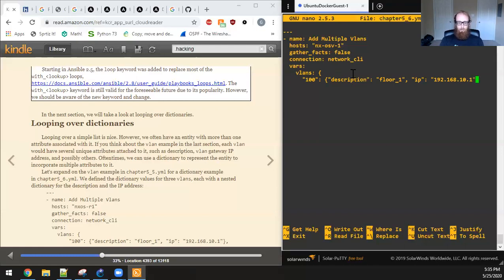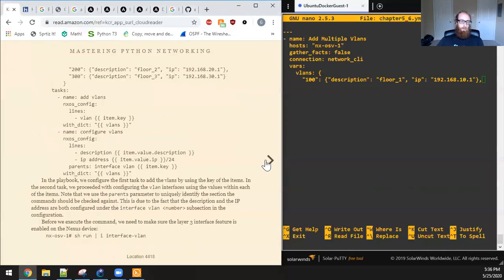This is the IP used for this VLAN SVI, switched virtual interface. This looks like the sort of thing we're going to be creating on here. A switched virtual interface, also known as an IRB, integrated routing and bridging on Juniper, but on Cisco it's an SVI, switched virtual interface.